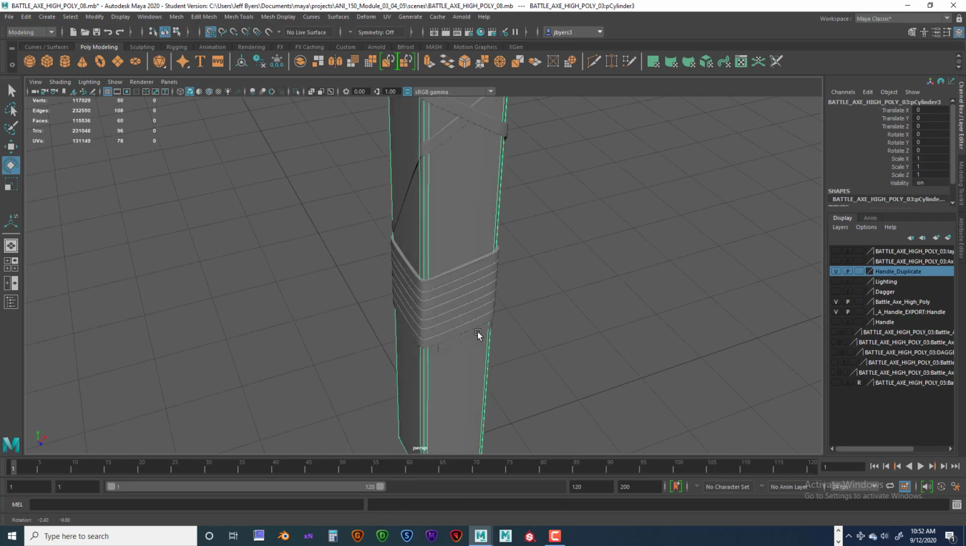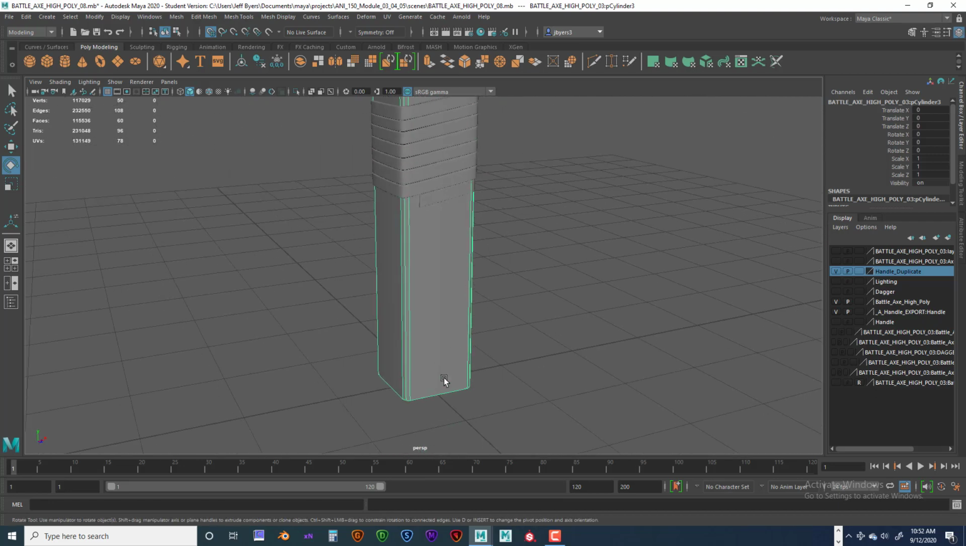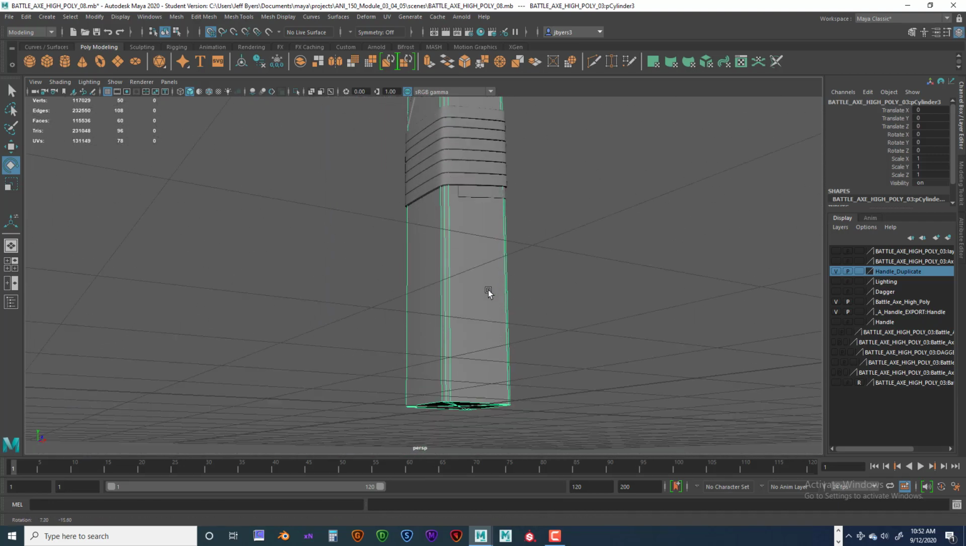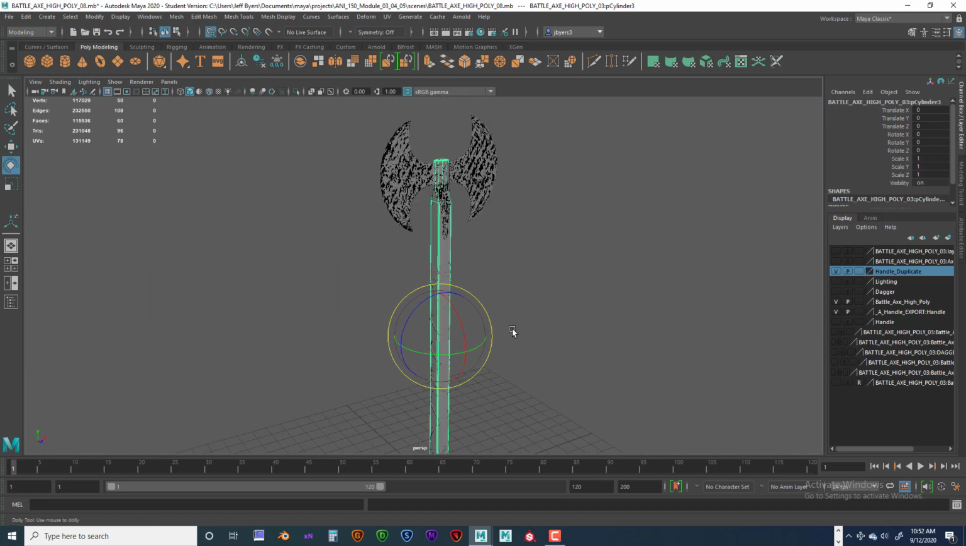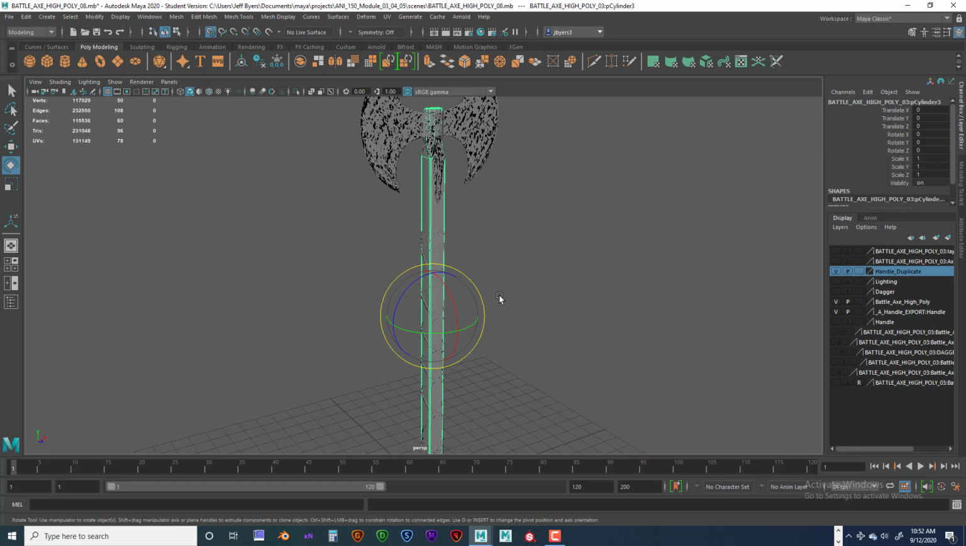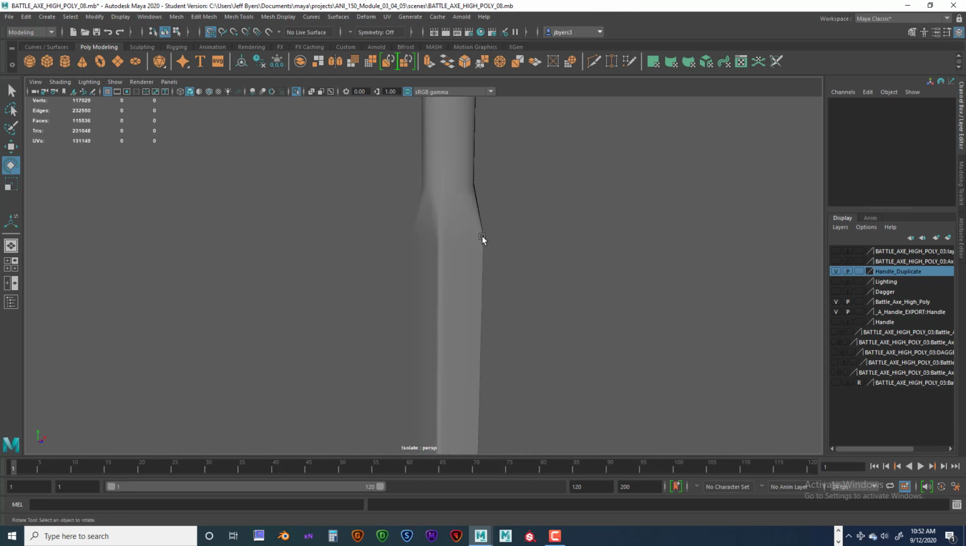Alright, we know what we need to support these edges down here. So I'm going to add a couple edge loops down here and do a couple things. Alright, so to do that, I'm going to go in here and do Control 1. And let's go ahead and add these edge loops and do some things on this pole, or handle, if you will.